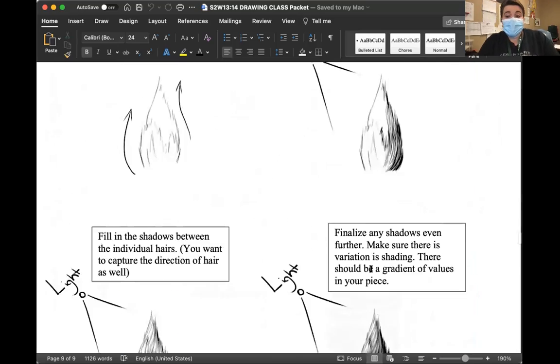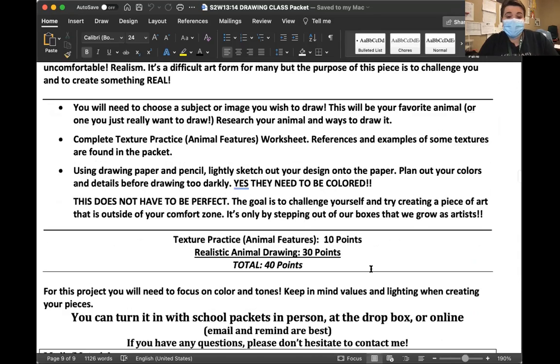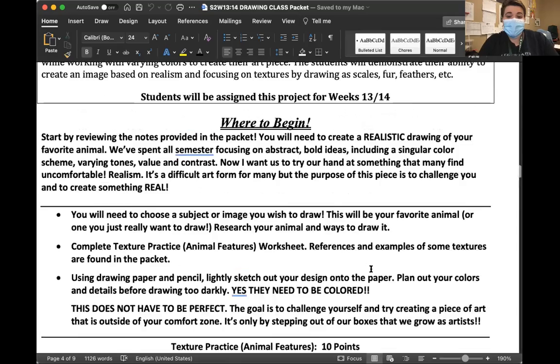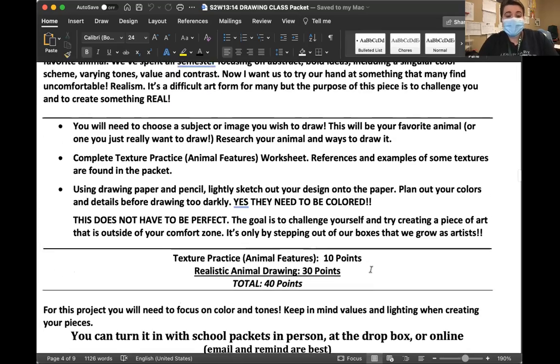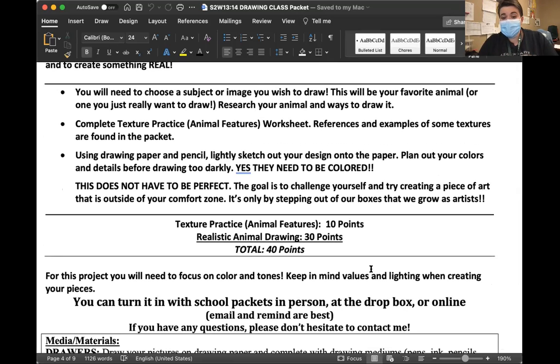So we'll go back and look again at our outline. Here we go. It says you'll complete the texture practice animal features worksheet. There are references and examples, and you can also find references and examples online. You'll then use drawing paper, either one that you have at home if you're working at home, or for my in-person students, I will provide the same kind of paper that you used for your pop art project. You're gonna lightly sketch out your design, and plan out your colors and details before you draw too darkly.